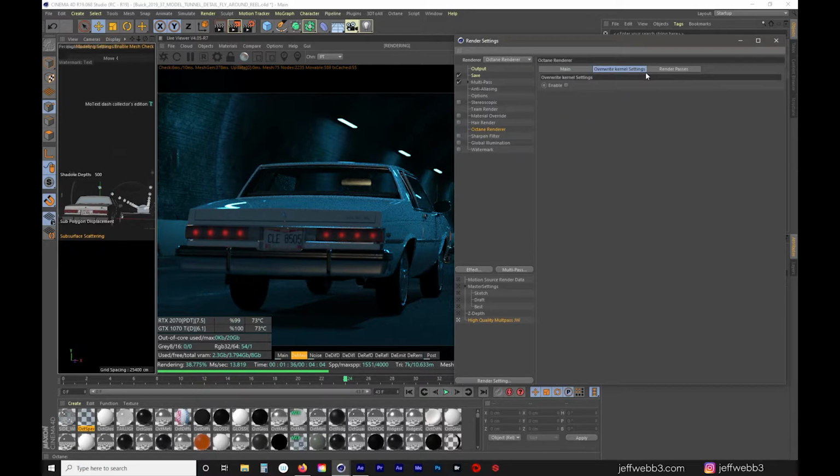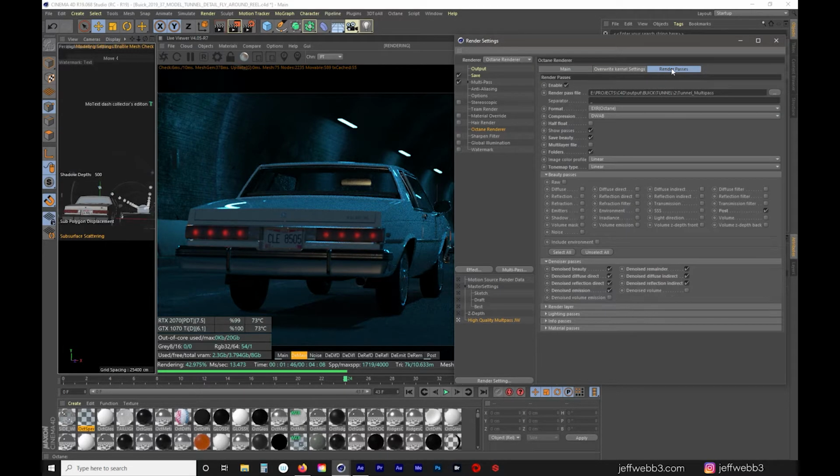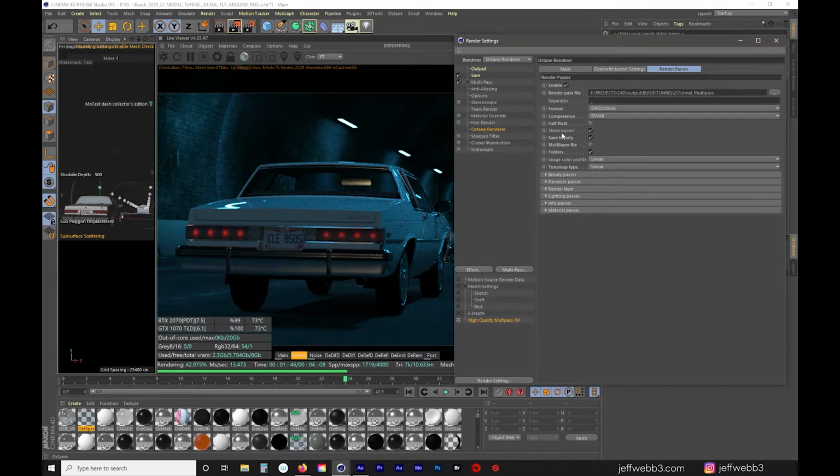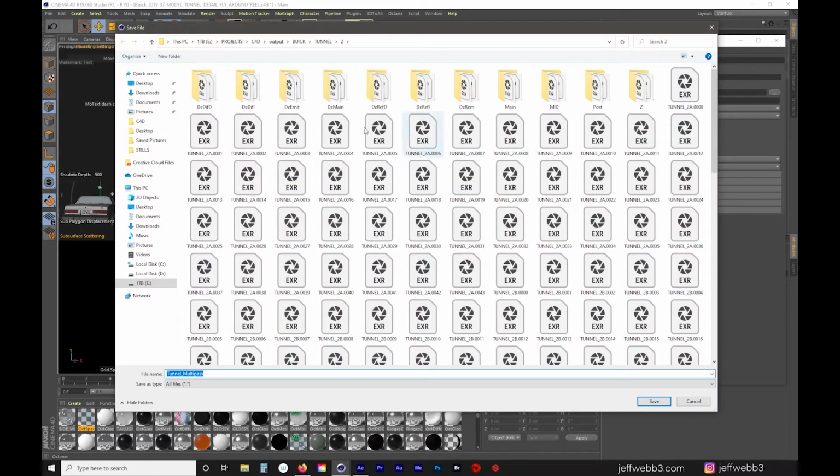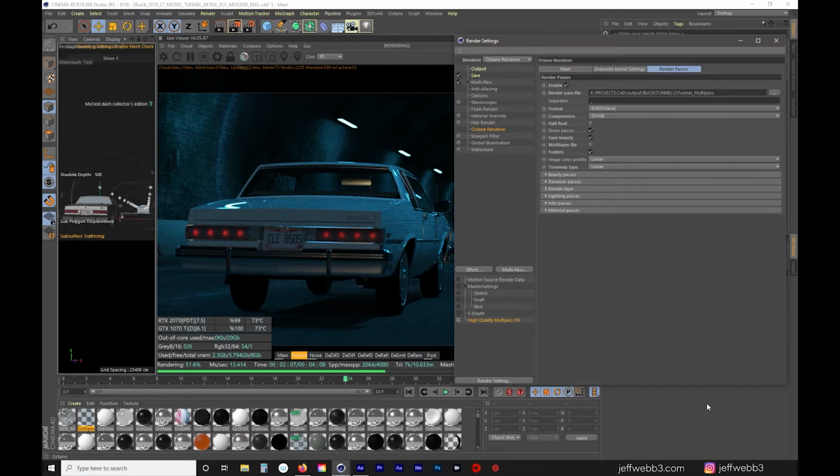So I have overwrite kernel settings. I'm not touching that. Over here, I have all of my render passes from, like I said, the multipass, the Octane render enabled. The render pass file here, I generally name that something like tunnel multipass. But what I really want to do is make these folders. And thank you again, Silverwing, for describing why you would want to do this. Or, you know, I ended up finding that I wanted to do this. His explanation was really great.